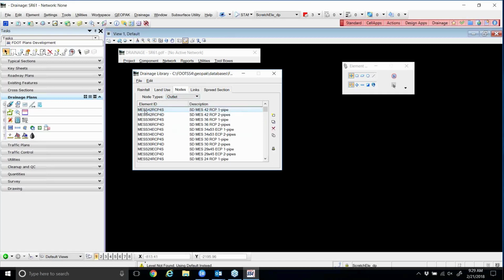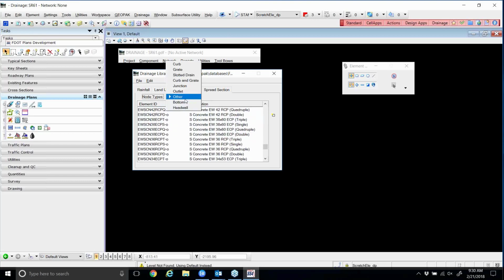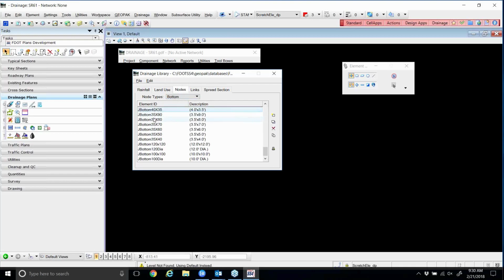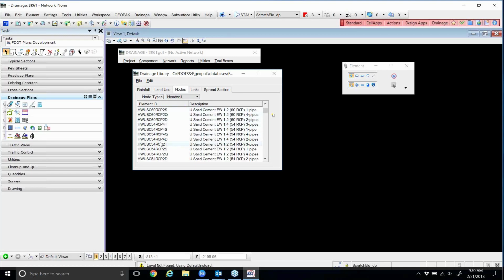Outlet is going to be all of the different mitered end sections and all the different sizes with different pipe configurations. There's some elliptical. And I think toward the bottom, there are probably flared end sections in there somewhere too. Other is going to have some of the elliptical and some wing walls. Bottom are all the different bottoms for the inlets, curb inlets typically. And then finally all the different head walls.